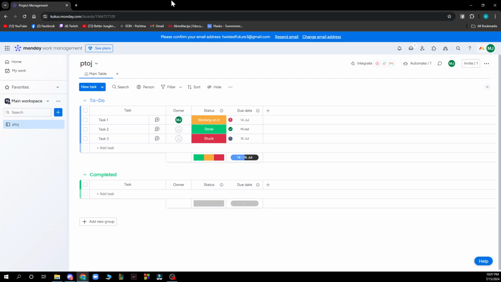I'll be showing you how to use monday.com for personal tasks. So guys, the first thing that you of course need to do is go to monday.com and you'll be greeted by a screen like this. After that, what you need to do is go and log into a profile or register if you do not already have a profile.